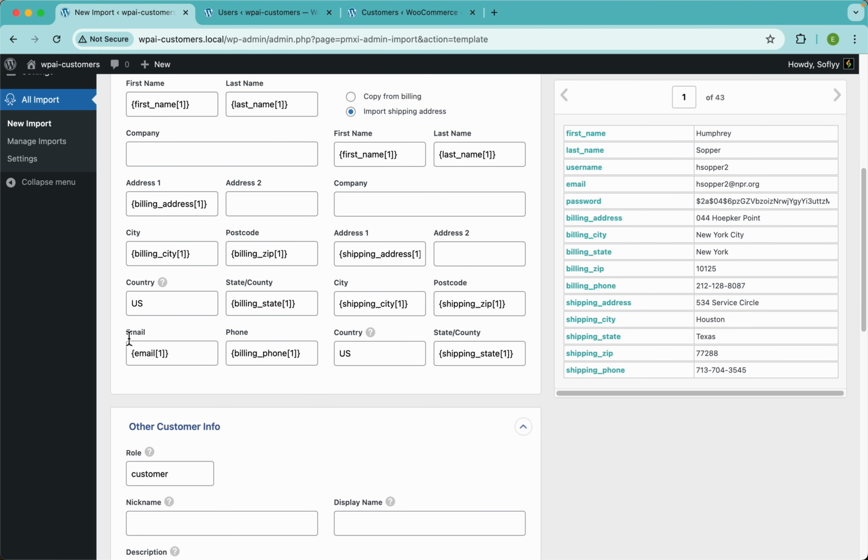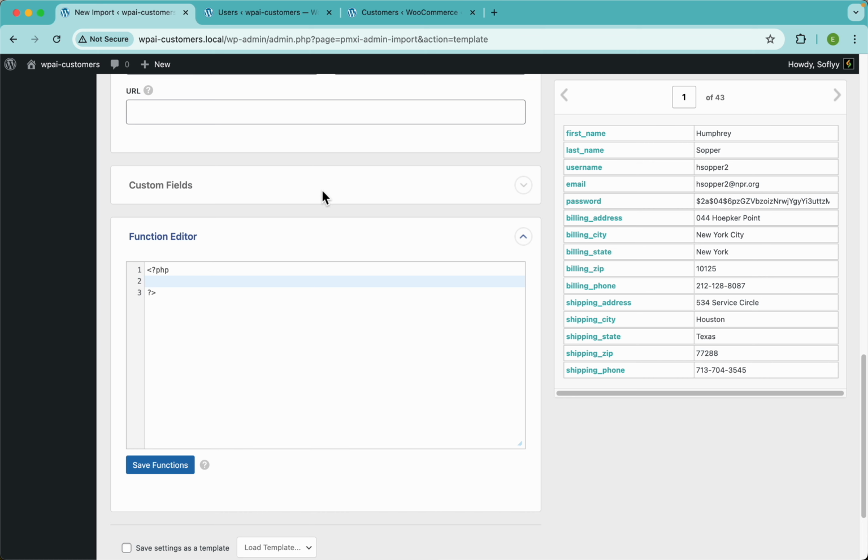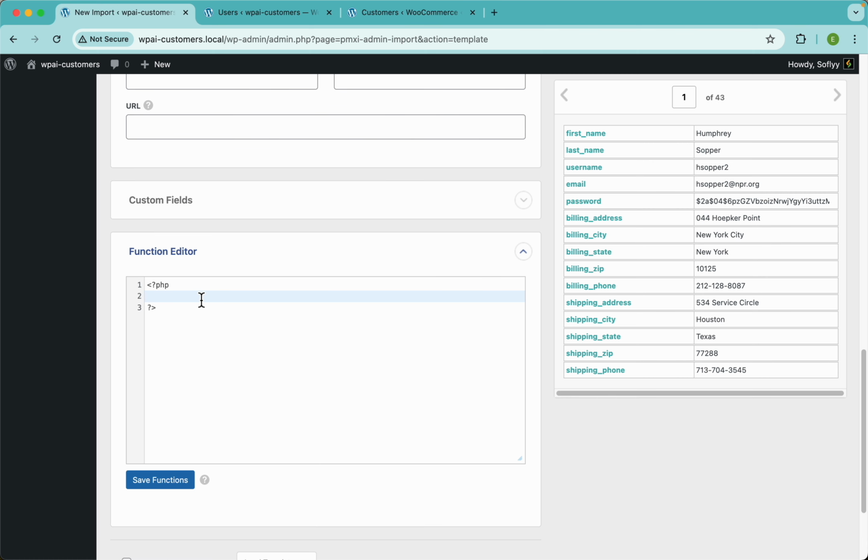So maybe the file you have has all of the countries in full letters, right? So you need the 2-letter format for it to be readable by WooCommerce. So you can write a PHP function that maps all of the countries. So if, for instance, in your file it says United States, it will translate that to US, right? And so on and so forth with the rest of the countries. So that's one example of what you can do with the function editor, but there is really no limit. You can do all sorts of crazy stuff with the function editor if you know a little bit of PHP.